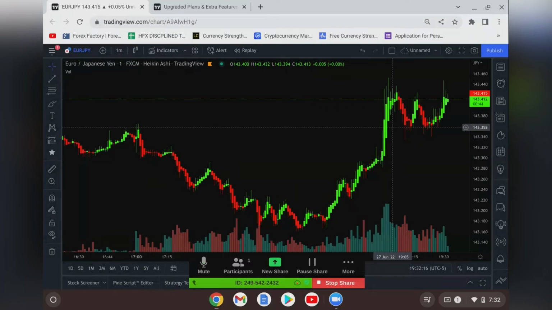And now you guys can see we have EUR/JPY here on the chart. You know that because up here we have EUR/JPY in blue, as well as underneath it says the euro versus the Japanese yen. So now that you guys know how to search and find your currency pair, let's go ahead and move on to how to select your time frame.